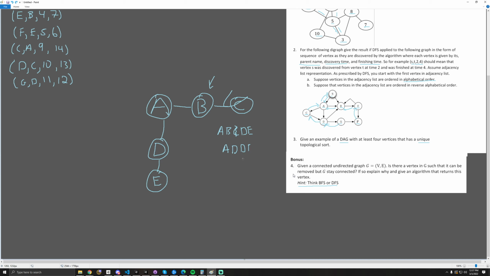If, however, we cut out B from this graph and we run a depth-first search on it, starting at A or starting at C, we would only find 1 or 3 nodes. So assuming we started at A, we would find A, D, and E. If we started at C, we would find only C.